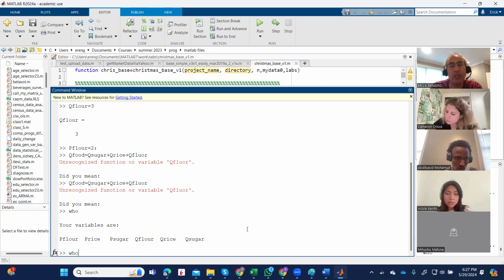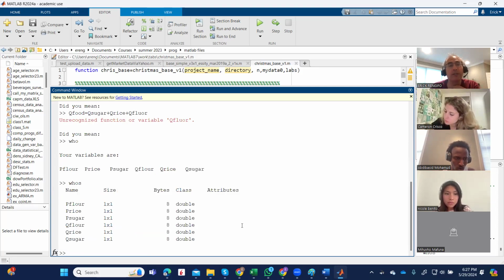And if you write whos, you're going to see all the variables here with the size, bytes and class. Double, guys, is numerical, real values. So there's who and whos.